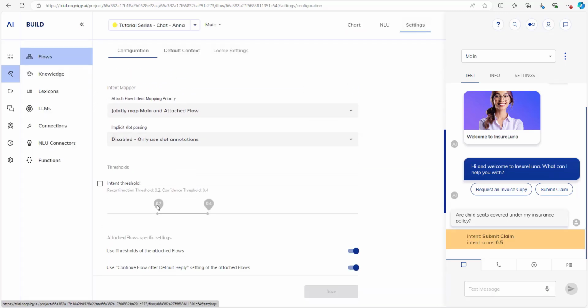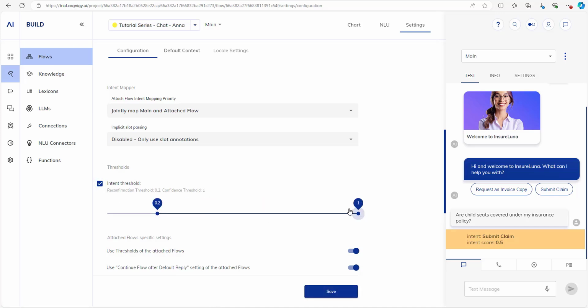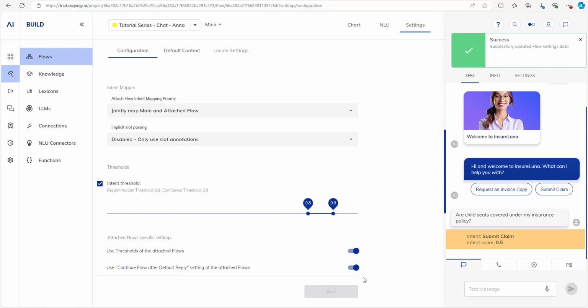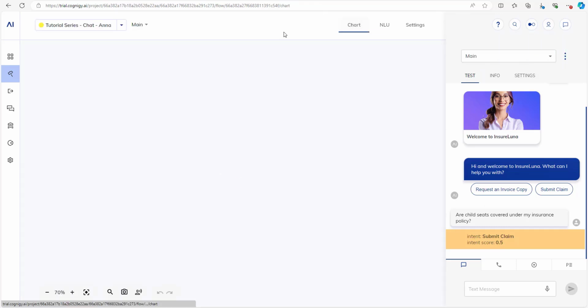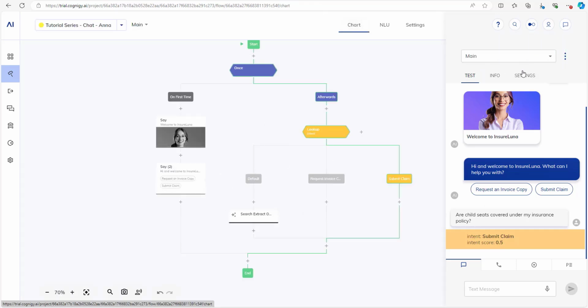So what I'll do is I go to my settings at the top. I'll enable the intent threshold setting, and I'll tell the NLU that it should be a bit more critical before it triggers an intent, right? So we want to only trigger an intent if it's relatively certain and not if we get a 0.5 score, right? That will be a little bit too low. In that case, we wanted to go to Knowledge AI instead.